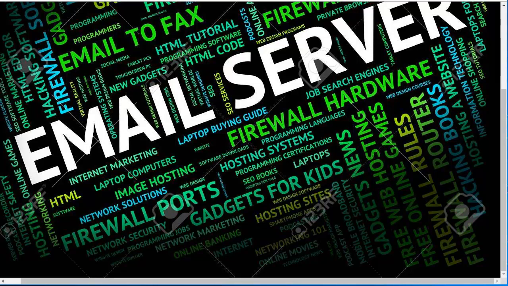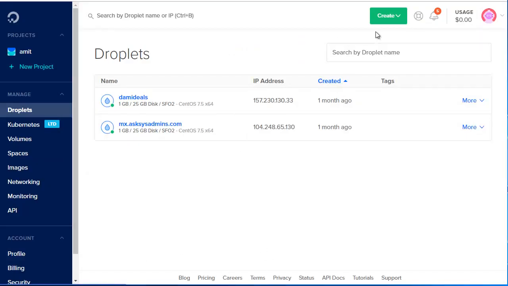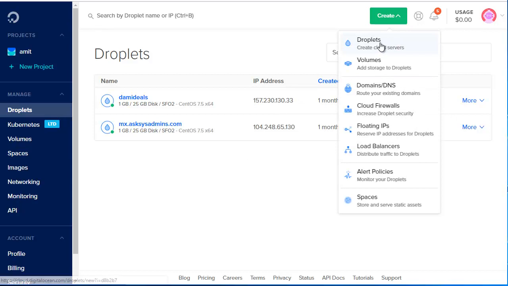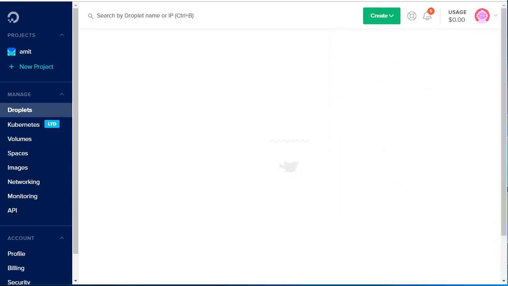Once you have your domain name, the next step is to create a server on DigitalOcean. If you already have a server, you can skip this and continue once we are logged into the server. But if you don't have the server, let's head to the DigitalOcean control panel to create a new server and get started. In the DigitalOcean panel here, you can select the Create option and then select Droplet.